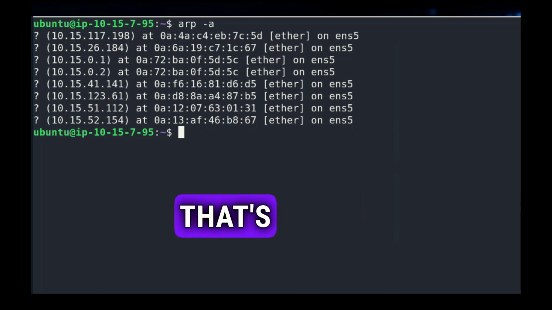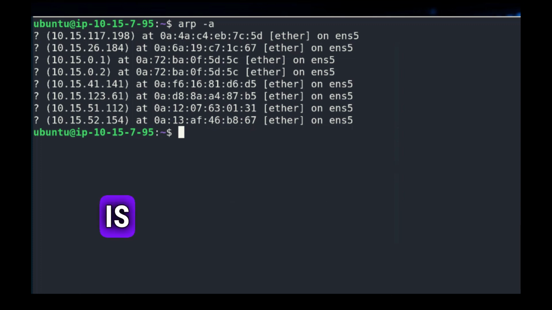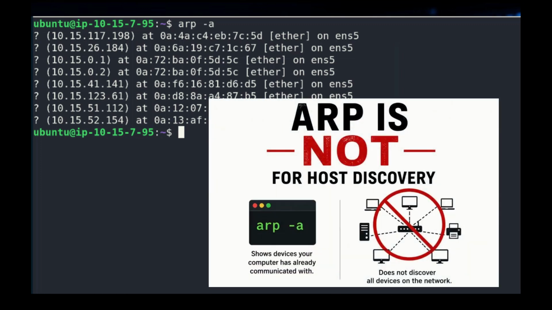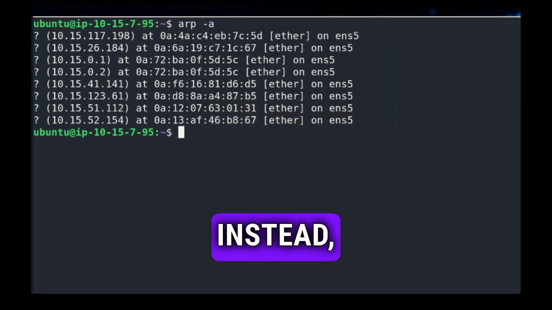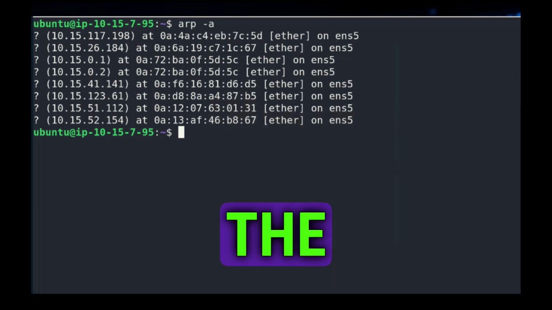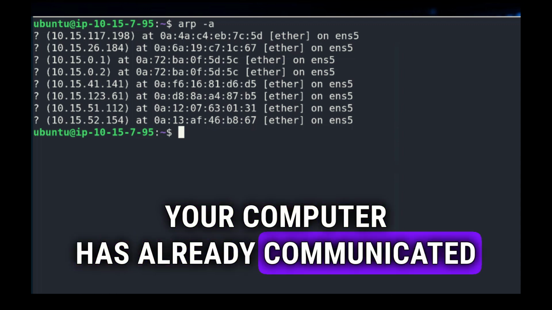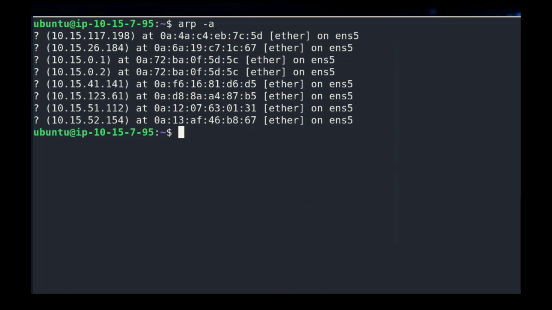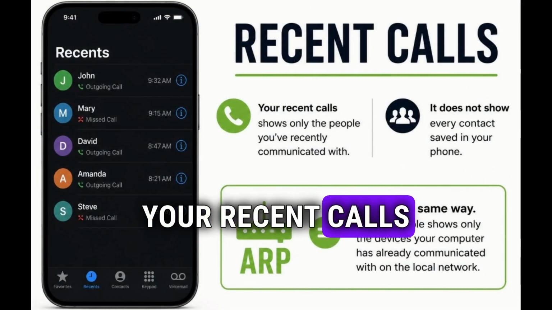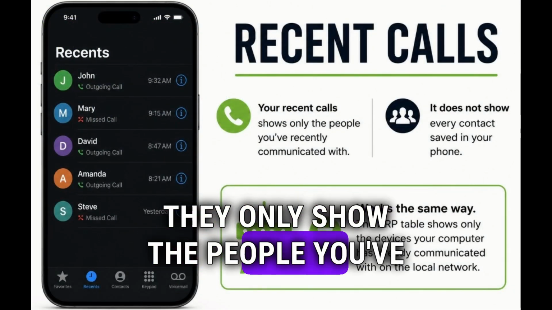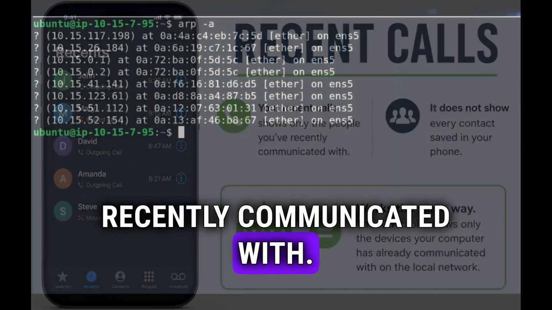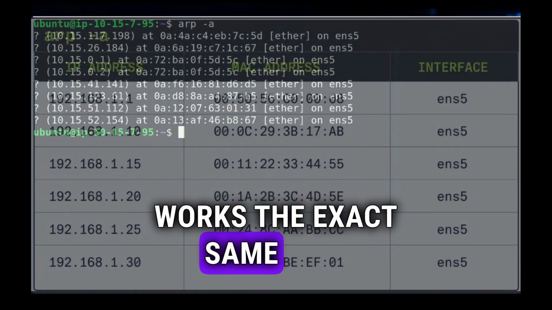Now here's something that's really important. ARP is not a host discovery tool. When you run arp -a, you're not seeing every device on the network. Instead, ARP actually keeps a record of the devices your computer has already communicated with on the local network. Think about the recent call list on your phone. Your recent calls don't show every contact you've ever saved. They only show the people you've recently communicated with. The ARP table works the exact same way.